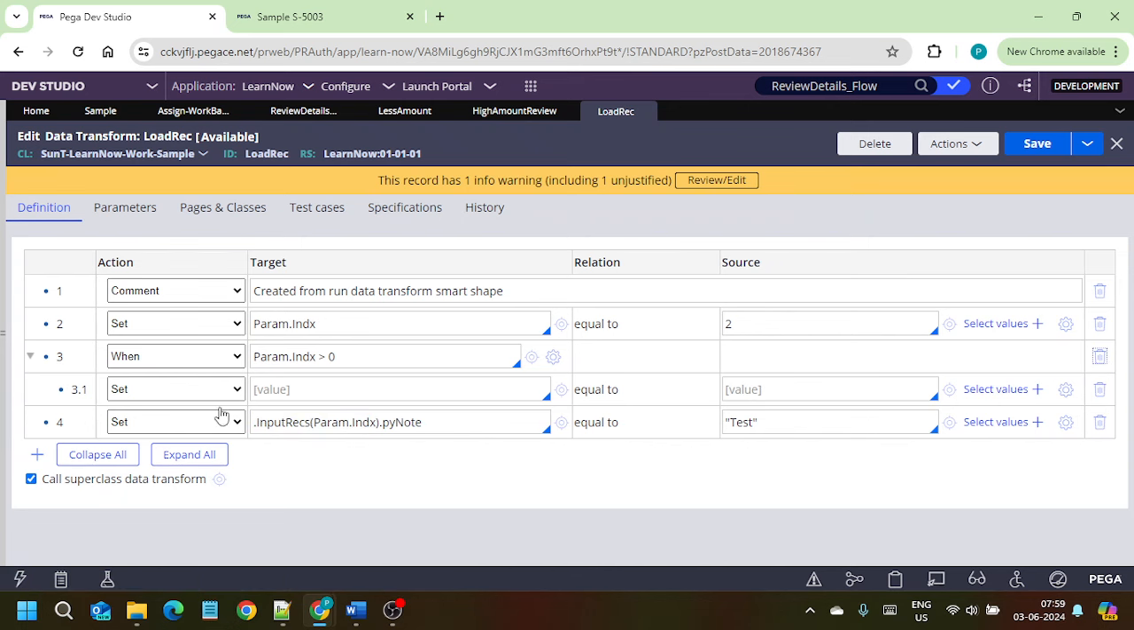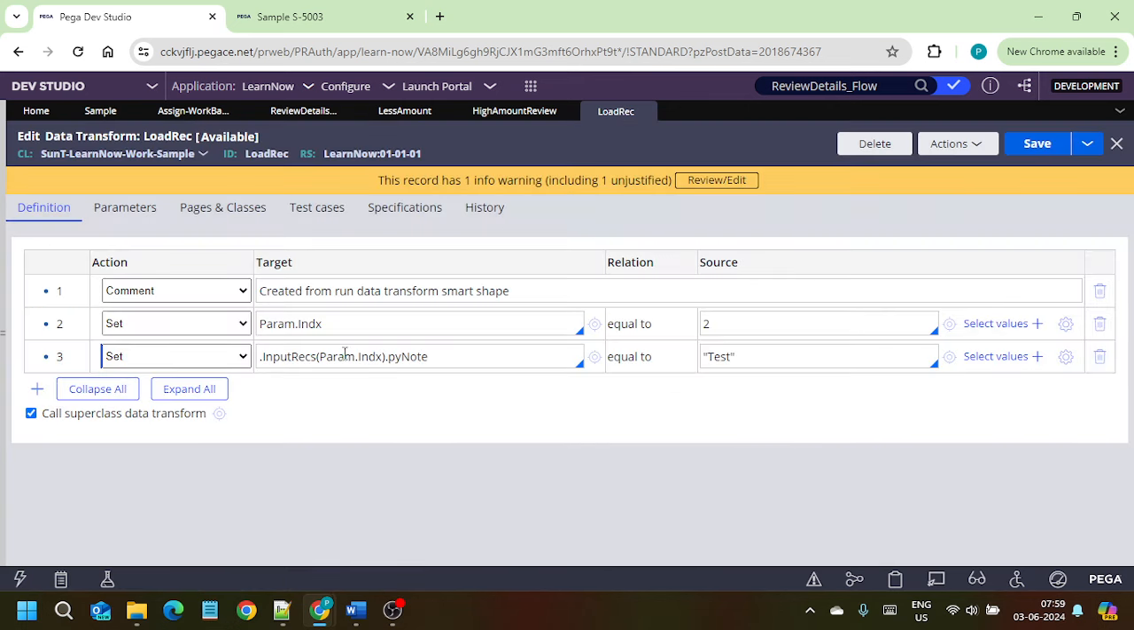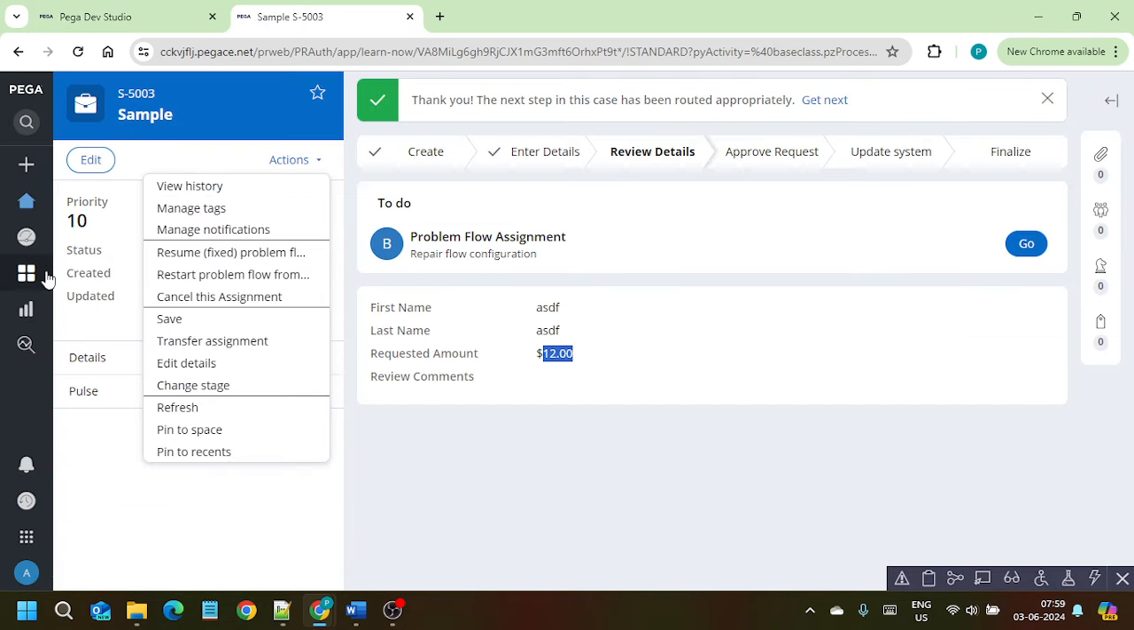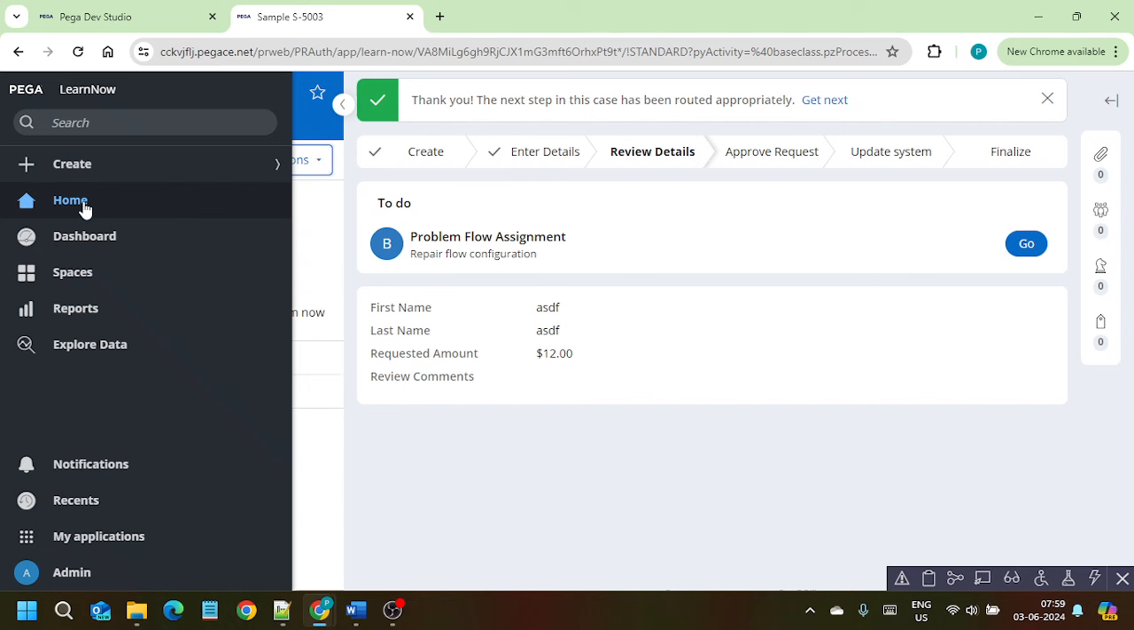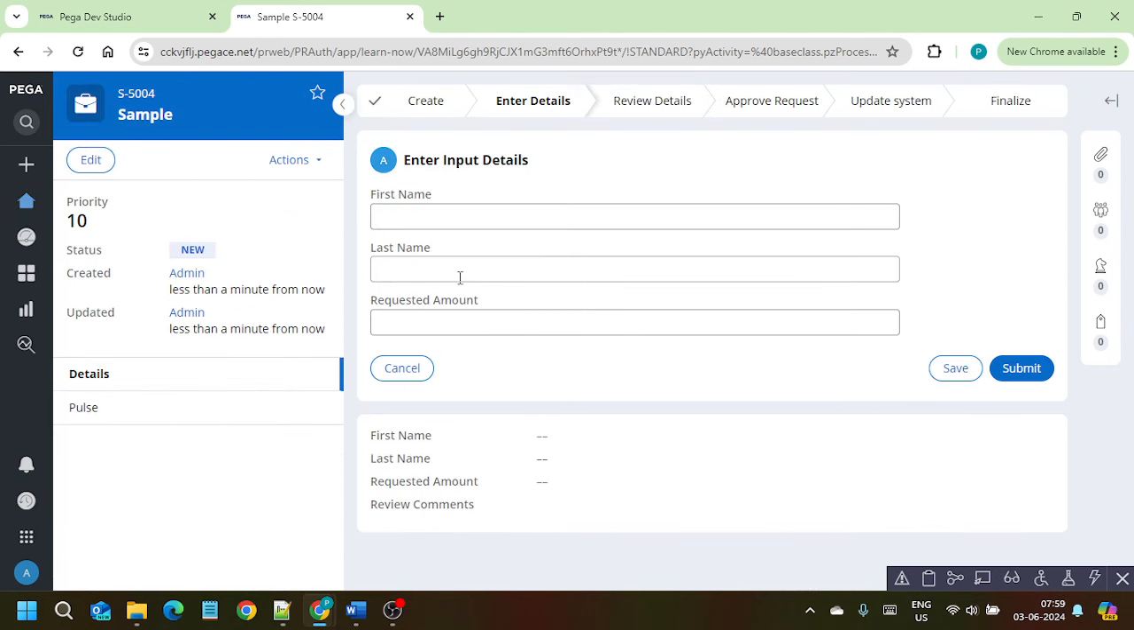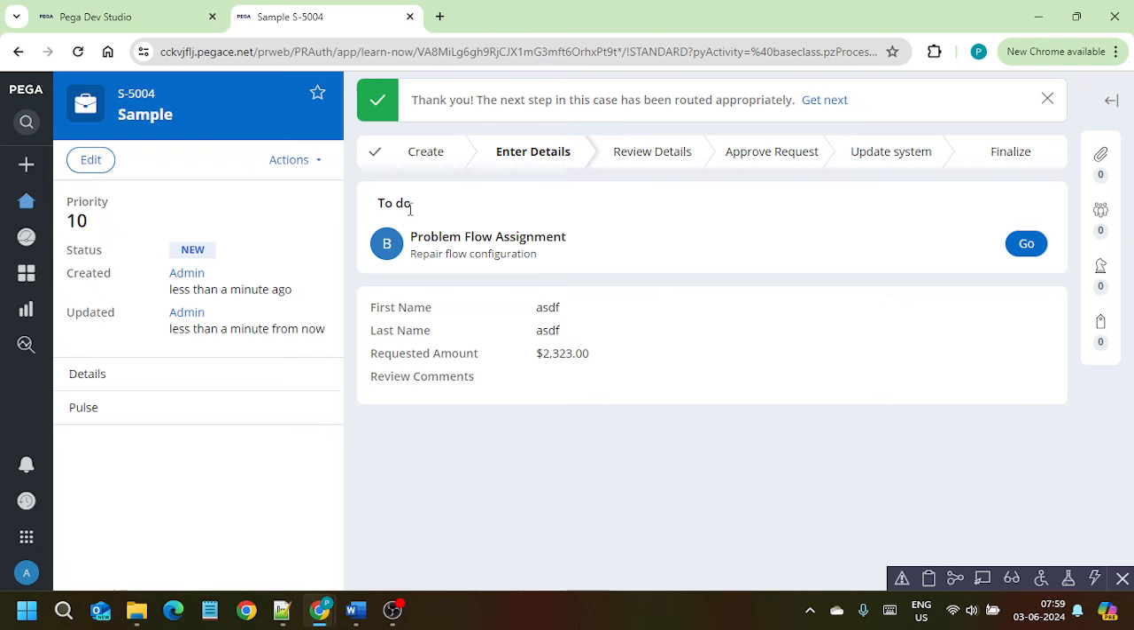So for this demo purpose, I'm simply doing this: the page list is not present, but I am trying to refer to the second index of this page list. Let's see. I just enable this one, click save, and try to create one more case. Okay. Now I'm giving a larger amount so that we don't get that issue. Click submit. What happened? We got the flow problem.